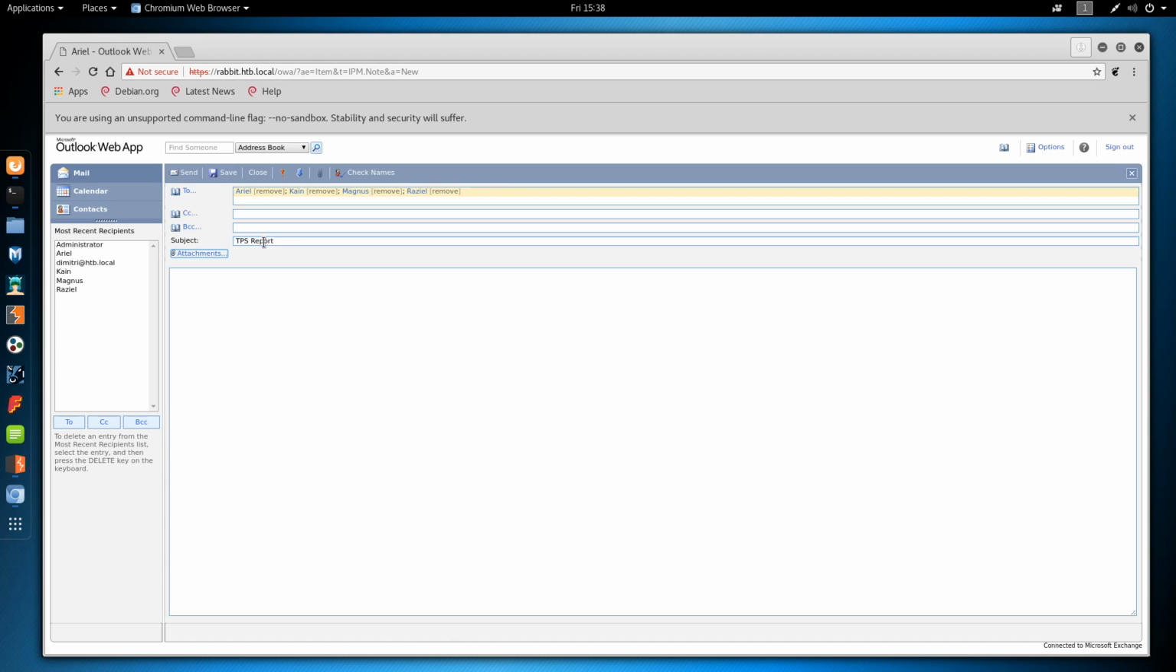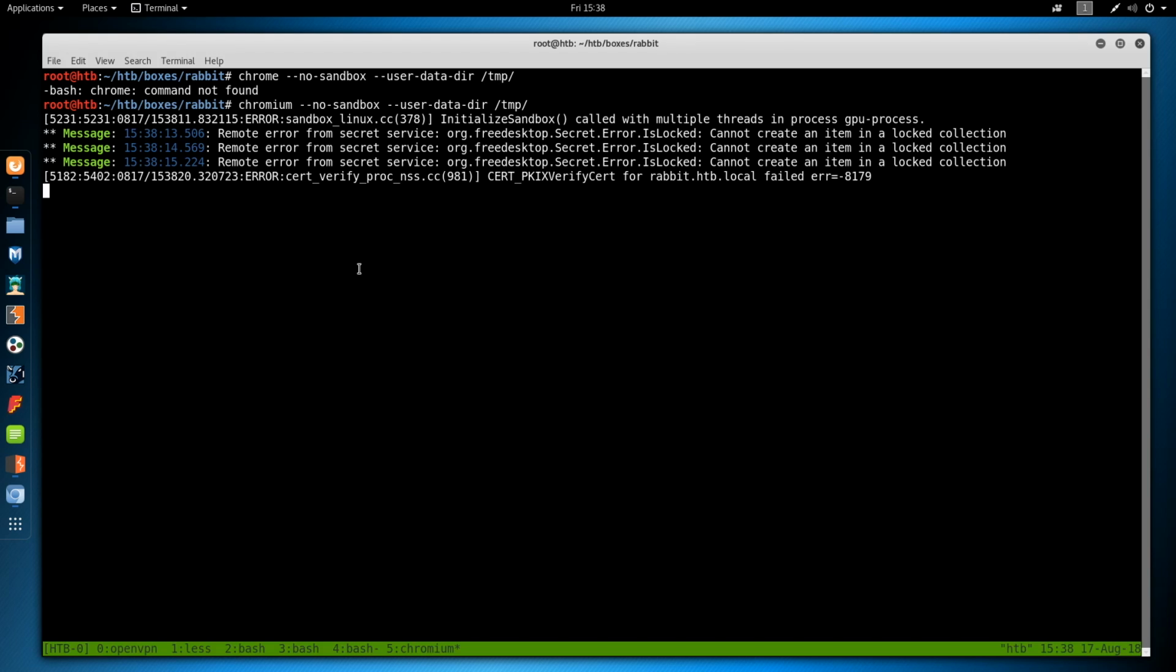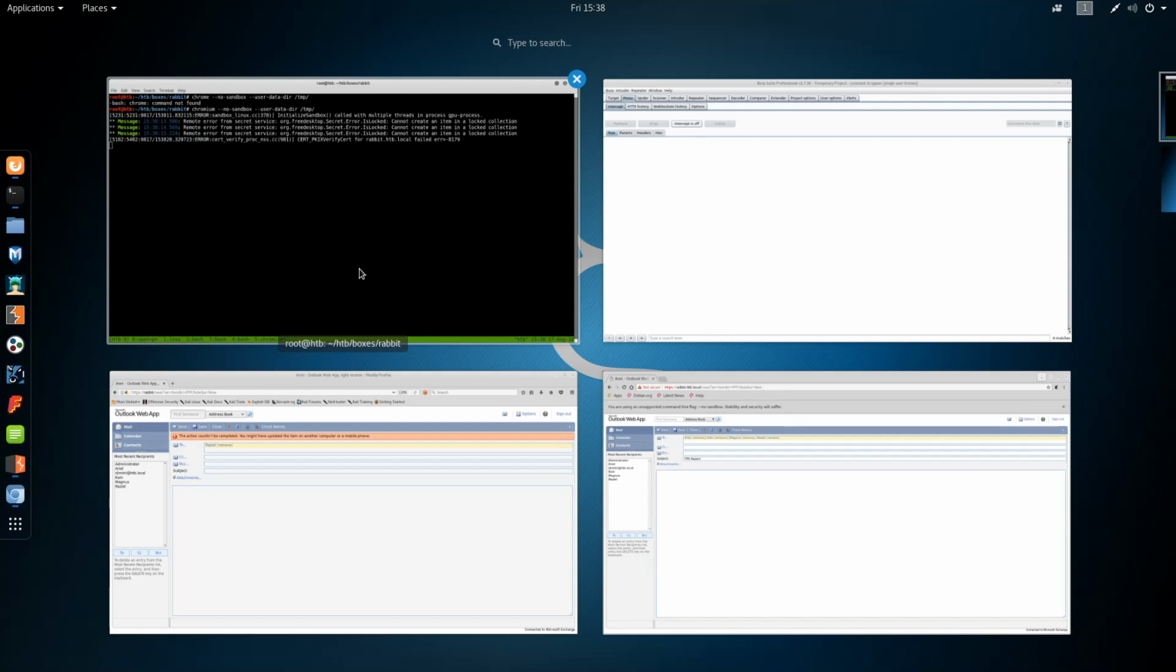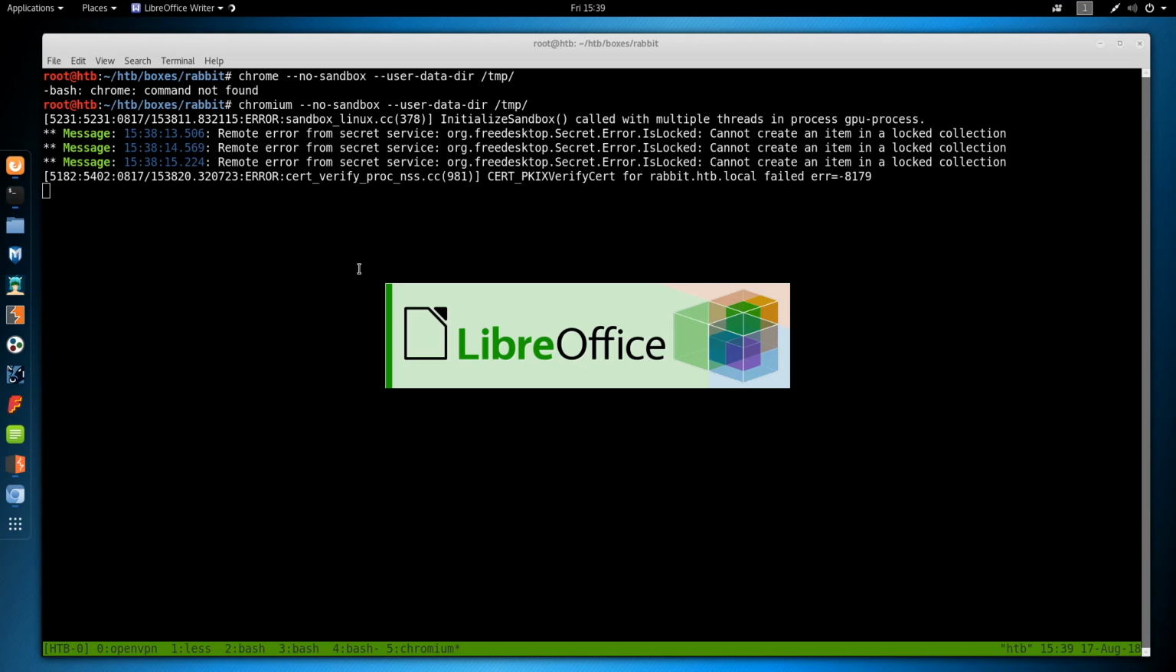TPS report. Oh, we have to create a phishing document. So let us also open up OpenOffice. And you can just install LibreOffice. I got that off of apt.